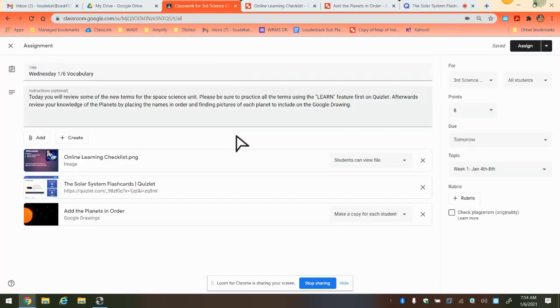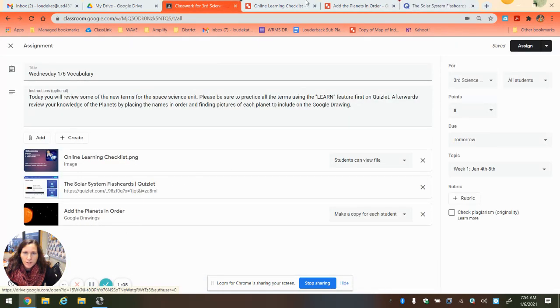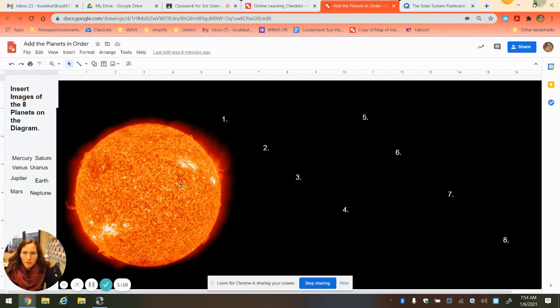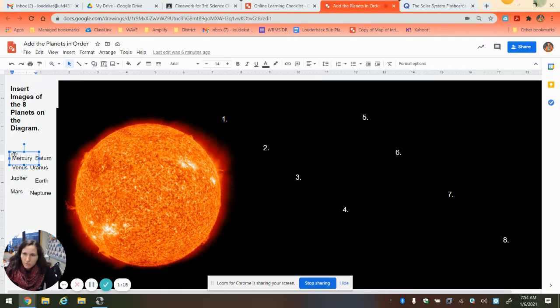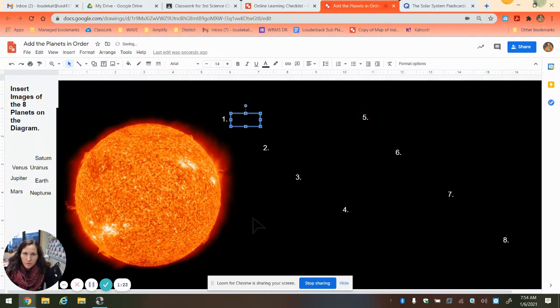After you do that, in Google Classroom, I've got the Add the Planets in Order. When you open that up here, I have a picture of the sun, and then I've got these numbers, all right, for the 8 planets. So here are the 8 planets. You just need to click and drag. So I can tell you, here's a little hint, Mercury is the first planet. So you can click and drag Mercury over, and there you go, and start from there.